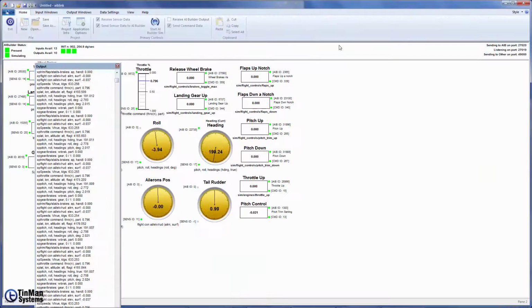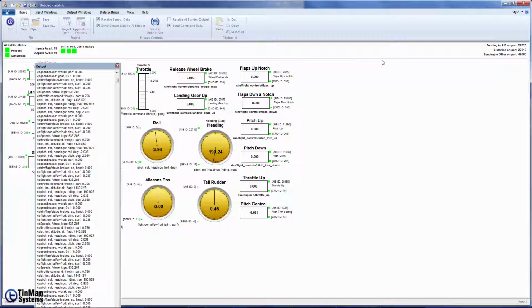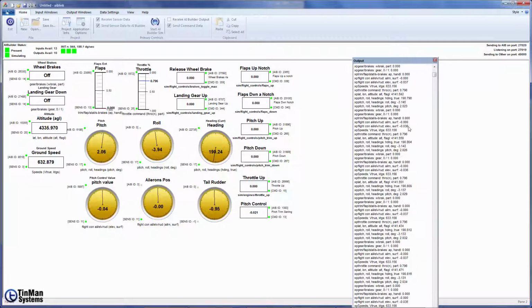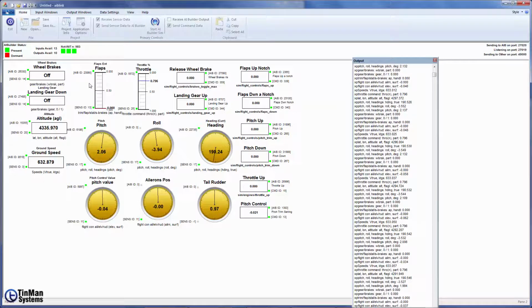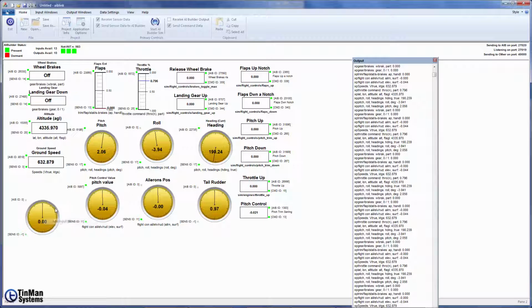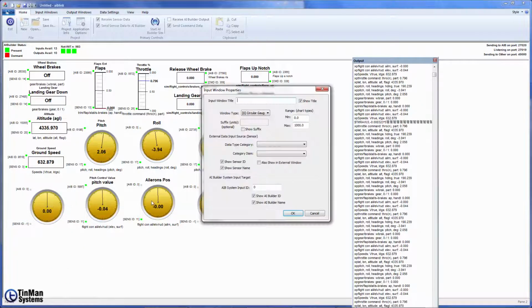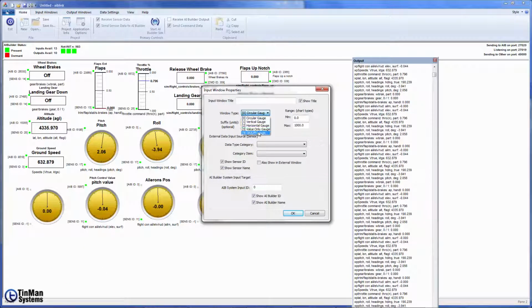Take one quick look at AI Builder Live Link. It's still receiving data, even though we're paused. That's still being sent over here. I'm going to go ahead and stop this. So these are just individual gauges that we can drag and drop to the screen. We can change their profile, the way that they are perceived. They could be an on-off gauge. They could be vertical, horizontal, or a value-only gauge.